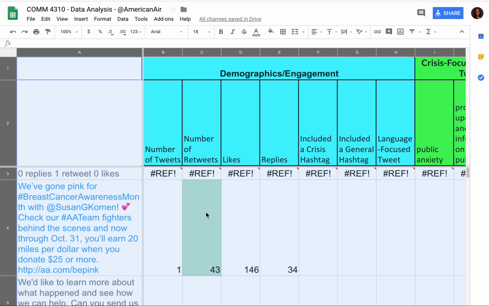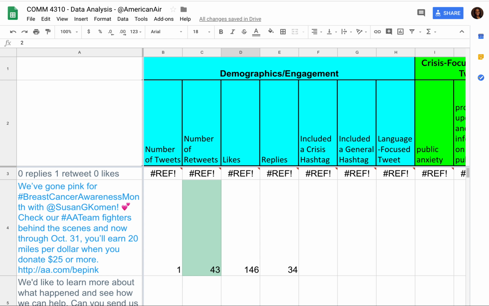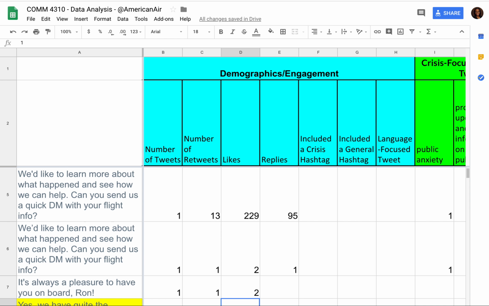Okay, so the tweets that had the most engagement are as follows. This tweet has 43 retweets, 146 likes, and 34 replies. Then there is this number 5, "We'd like to learn more about what happened and see how we can help. Can you send us a quick DM with your flight information?" That has the second highest number of overall engagement. The person they're replying to actually is a Twitter celebrity, so it was interesting that the tweet received 13 retweets, 229 likes, and also 95 replies.